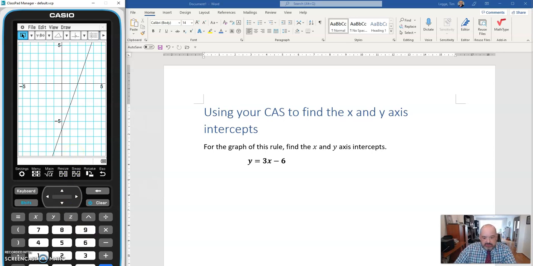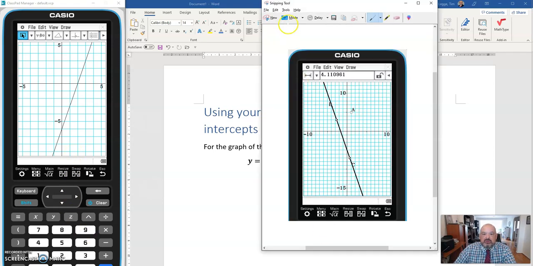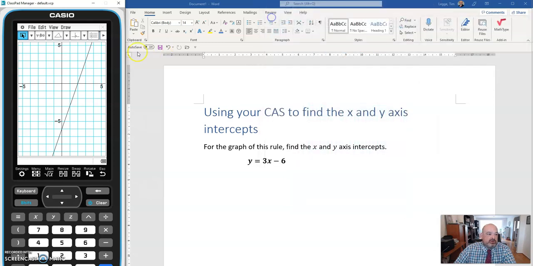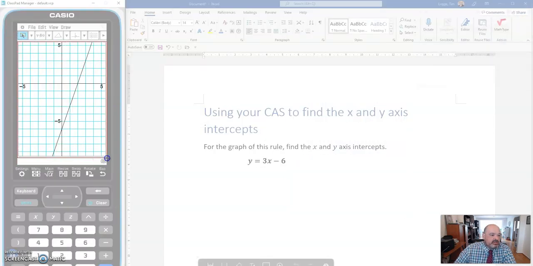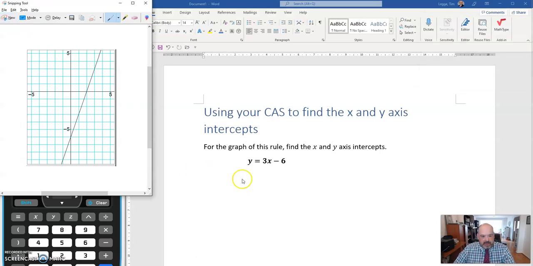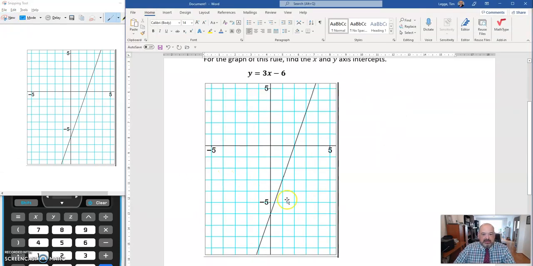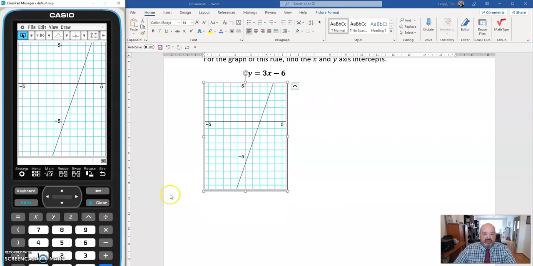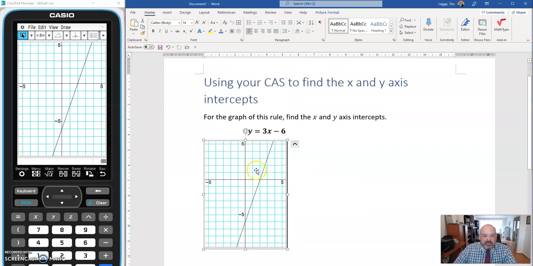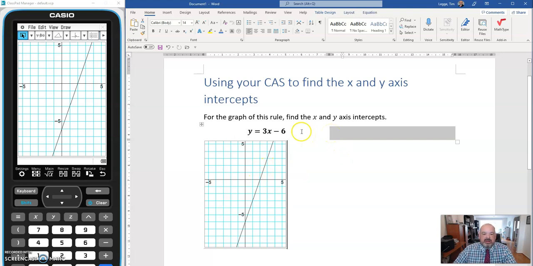I'm now going to do something that'll be tricky for you to do at home, because you're on your actual devices. I'm just going to get a little snip of this graph and paste it in here underneath, so we can keep in view what we're actually trying to do. So that is what the graph of Y equals 3x minus 6 actually looks like.